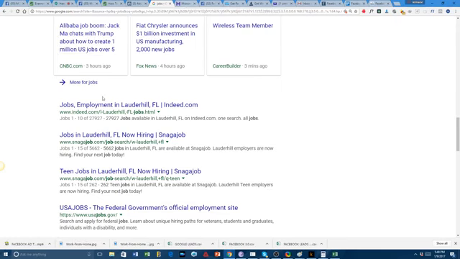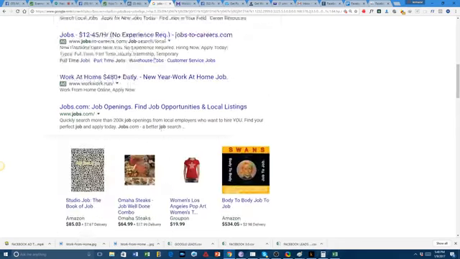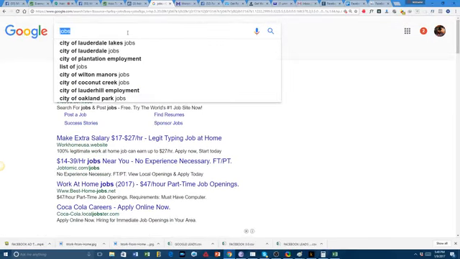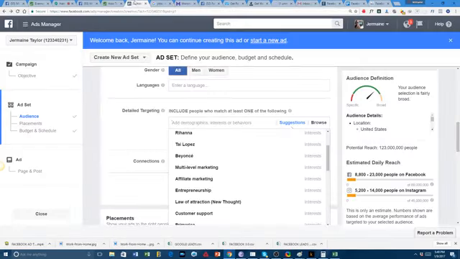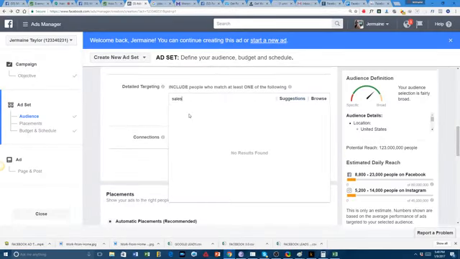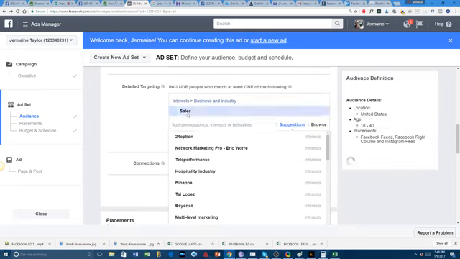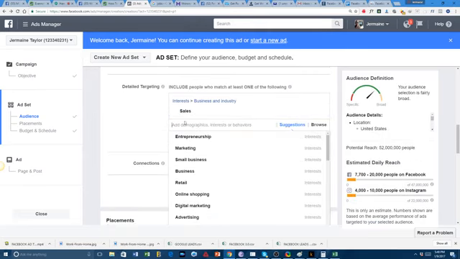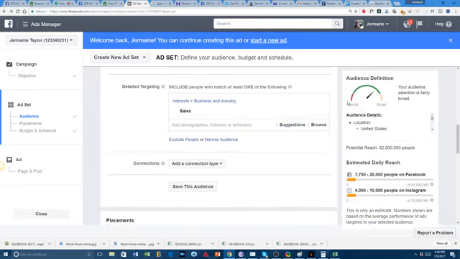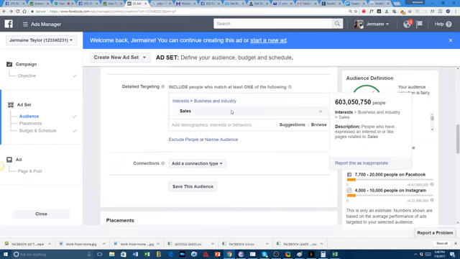Just let me see. Hospitality jobs are good. Sales jobs are good, right? So what you do is you don't just target sales. Here's what most people would do. They'll type in sales, right? 603,000 people, but yeah, 603 million. Sorry. That's a lot of people, guys.